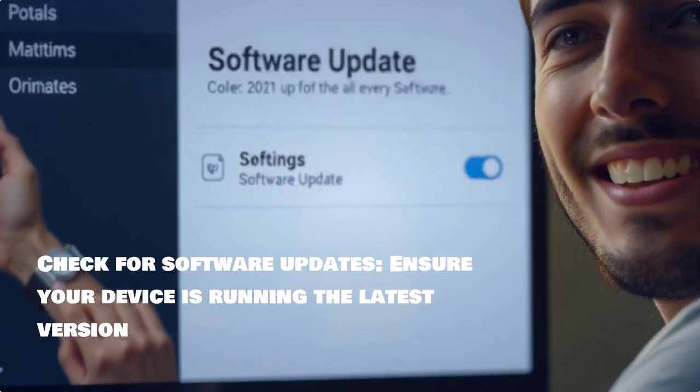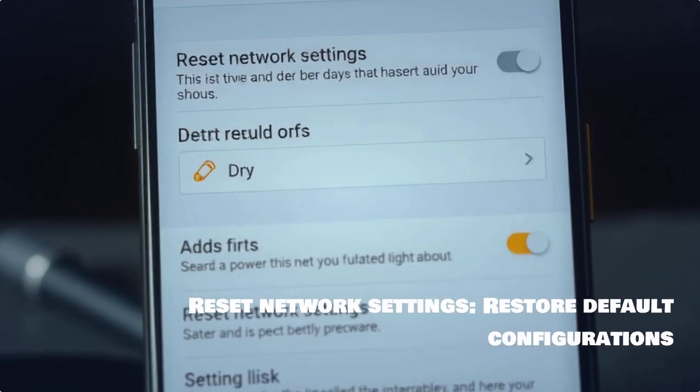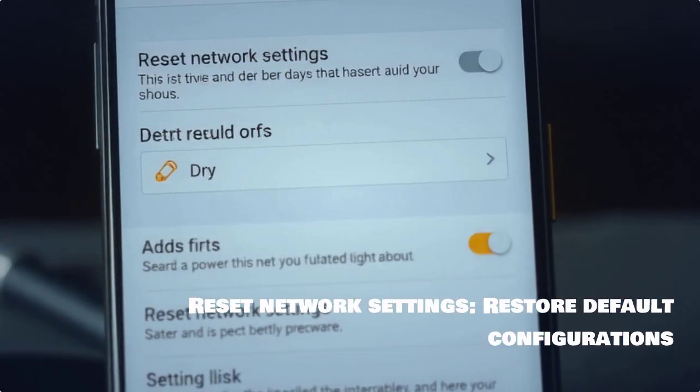Make sure your device is up to date. Sometimes, software updates can fix bugs affecting your Wi-Fi connection. If the issue persists, consider resetting your network settings. This will restore default configurations and may solve persistent problems.